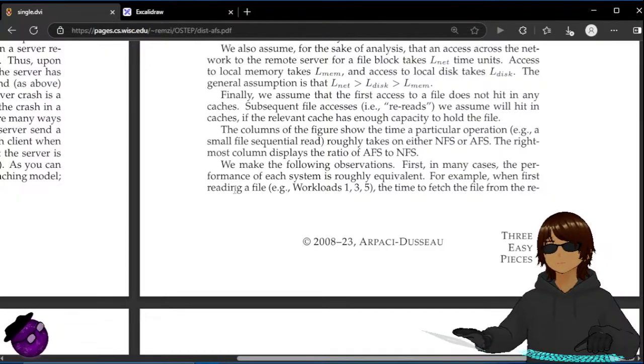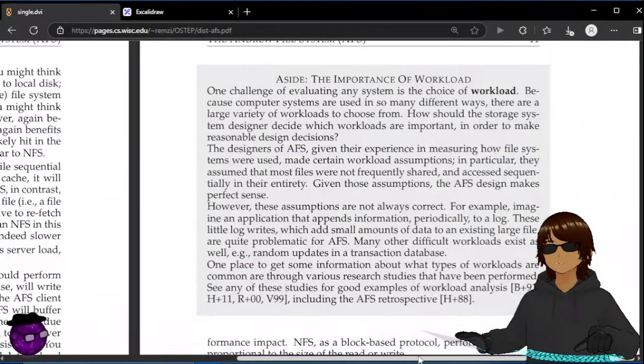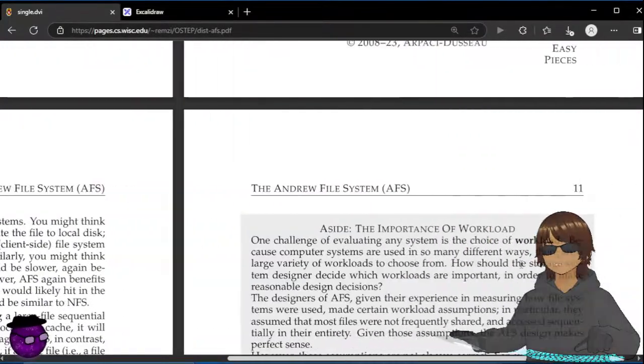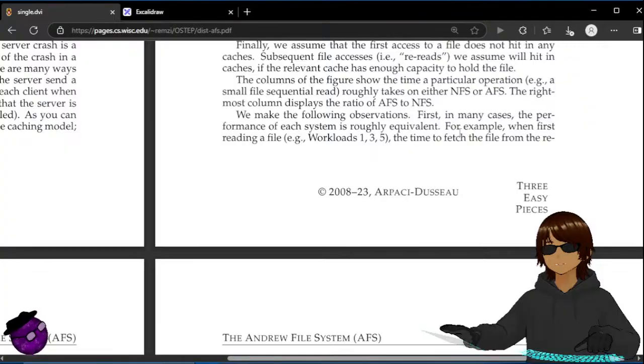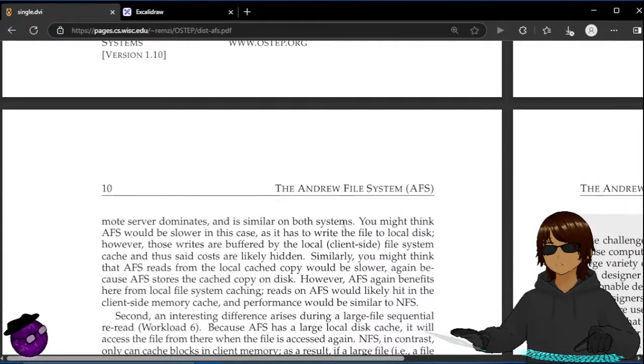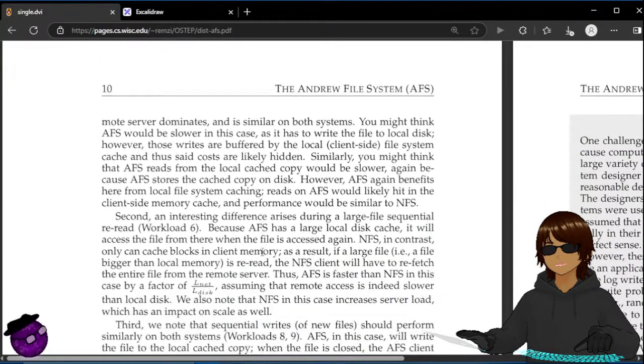First, in many cases, the performance of each system is roughly equivalent. For example, when first reading a file, the time to fetch the file from the remote server dominates and is similar in both systems. You might think AFS would be slower in this case as it has to write the file to local disk. However, those writes are buffered by the local file system cache and thus the costs are likely hidden.